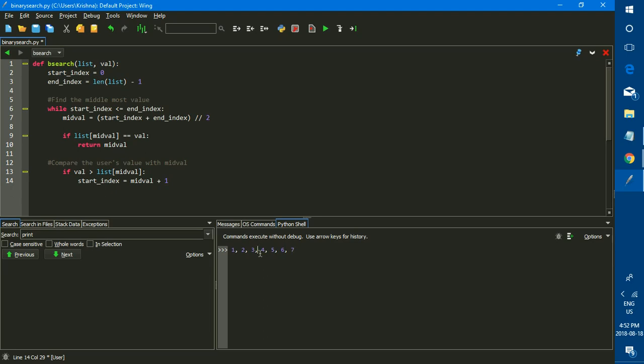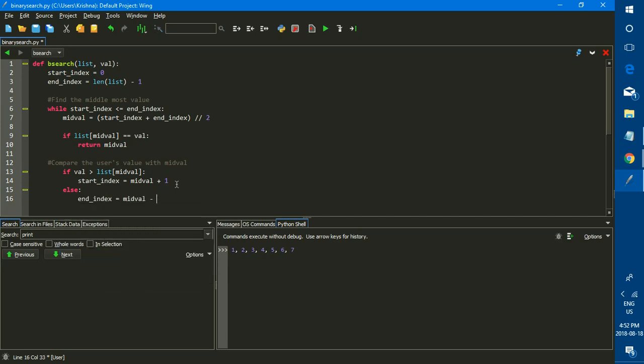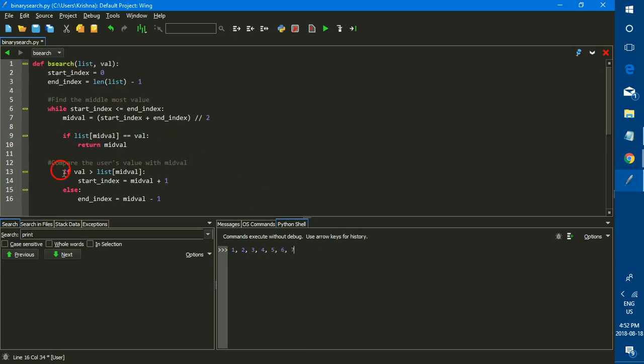And also, if your value was 3, then we will add an else statement. Else, for the end index, we want to set the end index to midval minus 1. So midval minus 1 is 3. The start index would stay 1, and the end index would be 3. So 1 to 3 is what we need to check for your value, and we can just eliminate 4, 5, 6, and 7. So that is the whole reason for these 4 lines of code and these 2 variables.